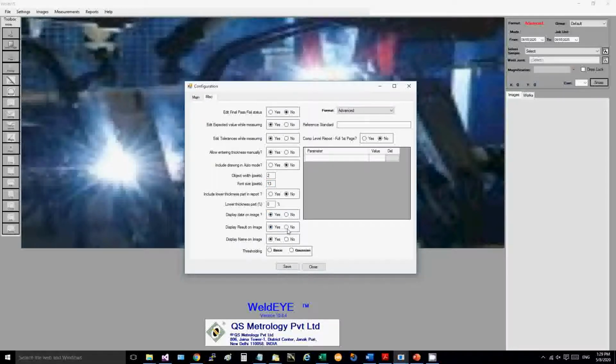Do you want to display the results on the image? Do you want to display the name of the parameters, etc.? Also, another important thing is that the system supports two modes. One is basic mode and another is advanced mode. The most important difference is that the basic mode supports basic features of the system.